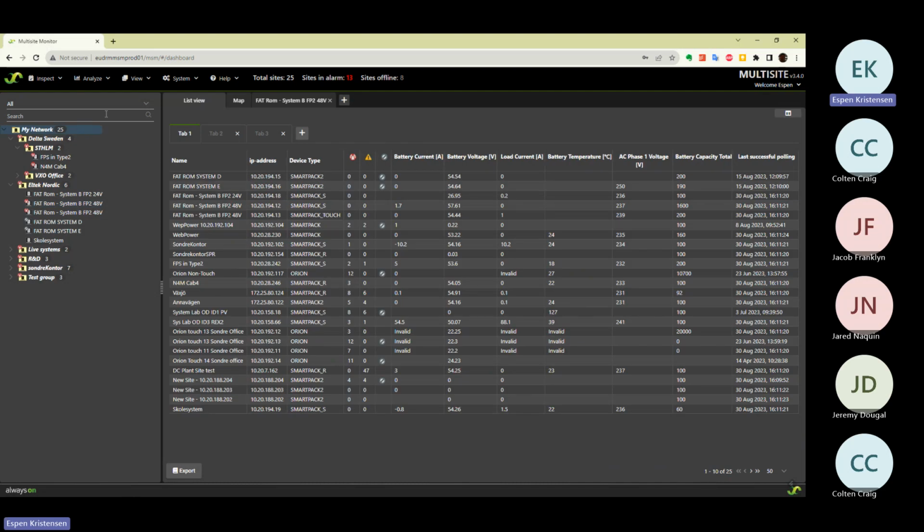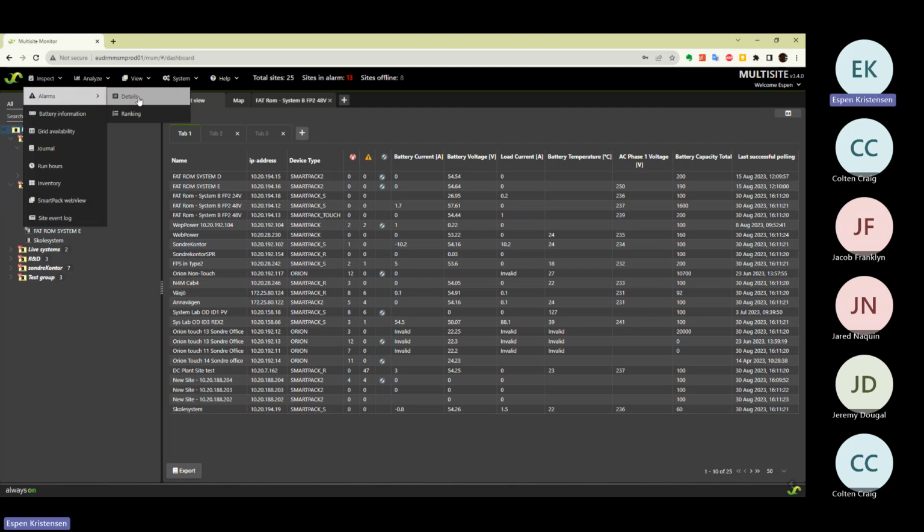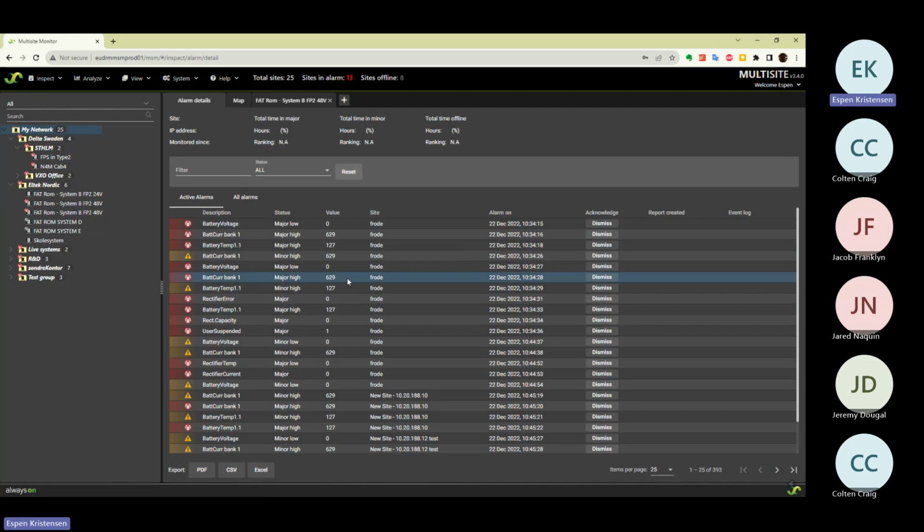Okay, so I got an overview of all the systems. I got individual data from each of the systems. So now I want to look at the systems for a little bit. Of course, I can see all the alarms that are active in the system.